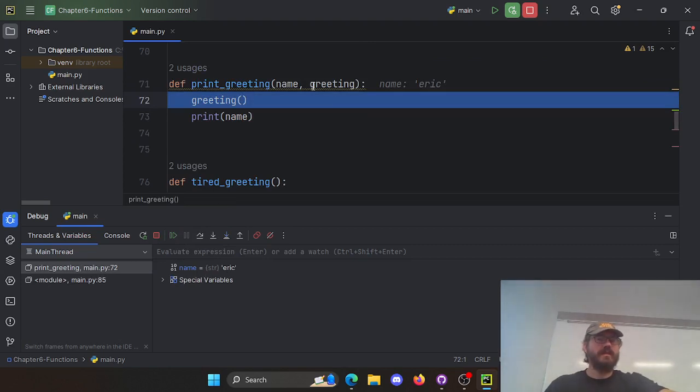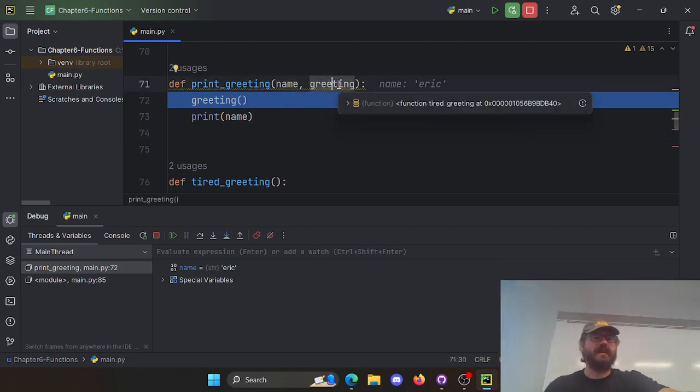It was given a name and a greeting. If you hover over it, it says name is Eric. It's a string. If you hover over greeting, it says greeting is a function, tired greeting, at... and this is the memory address. This is where that is stored in memory. When it reads the file, it has to load everything and store it in memory so you can use it. That's the memory address on my computer. It's in hexadecimal. If you like different interesting number notations, that's base 16 notation. Someone really smart came up with it years ago.